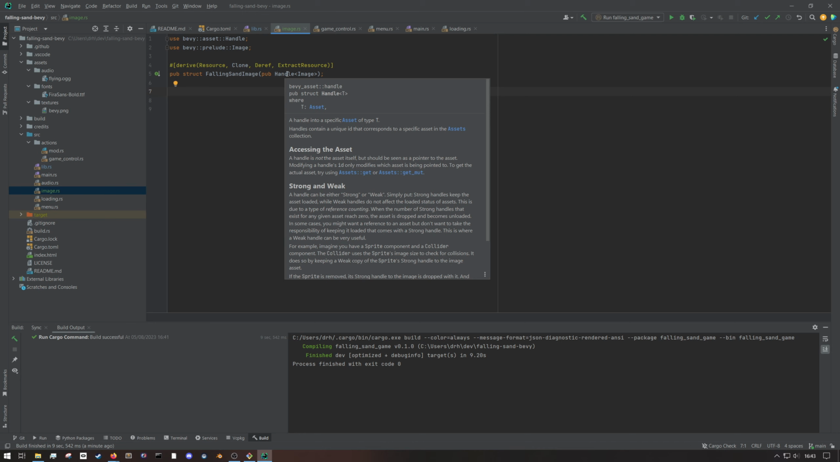Okay, and it says here it should be seen as a pointer to the asset. Modifying the handle's ID only modifies which asset is being pointed to. All right.